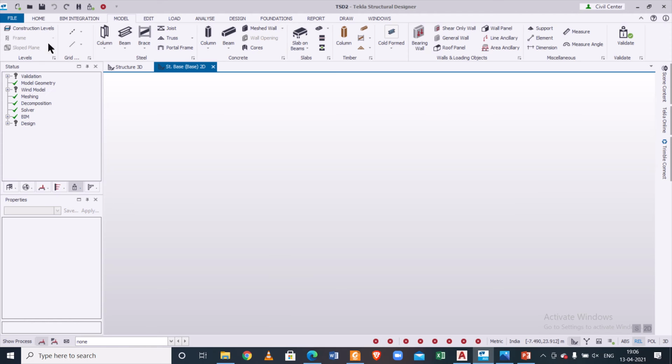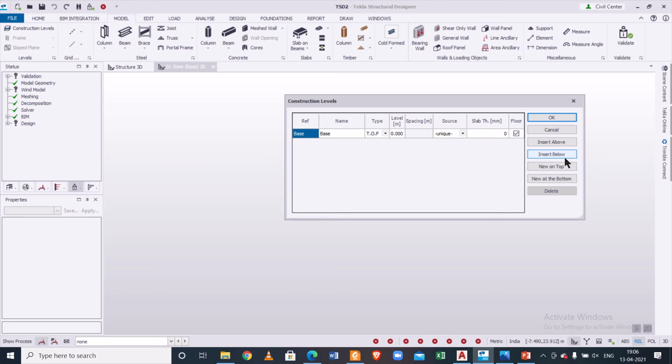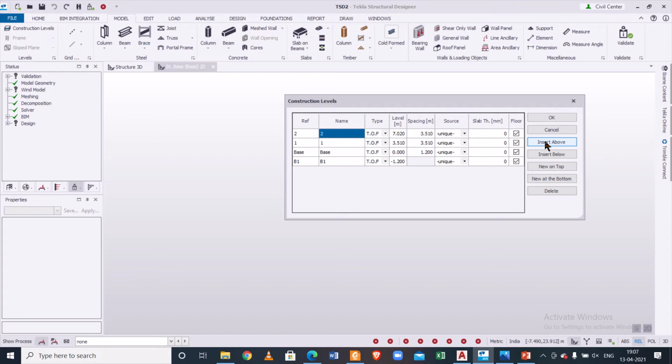So we'll go here, construction levels, and insert below, and the below level we'll take as minus 1.2 meters. That is for the foundation level, and this is the plinth level. We'll insert a level above it, and the spacing we'll give is 3.51, so 3.51 will be for our ground floor slab.